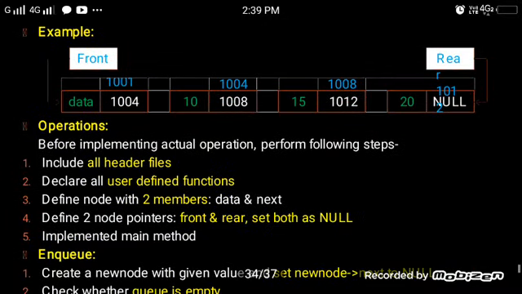In the example I am taking the same linked list, where the front and rear are the first element and the last element. I am inserting four elements in this. First, I am entering the data.